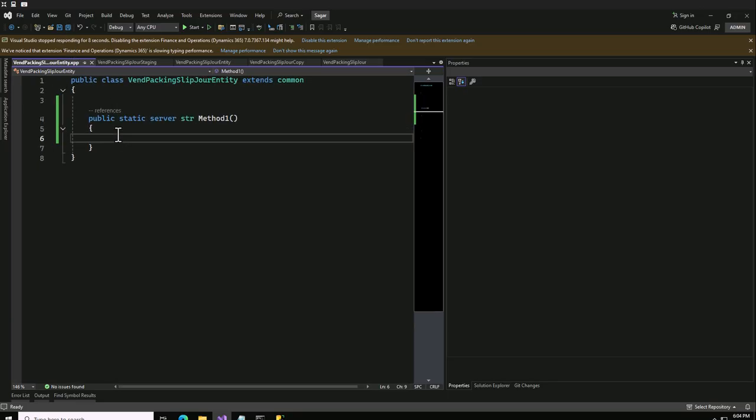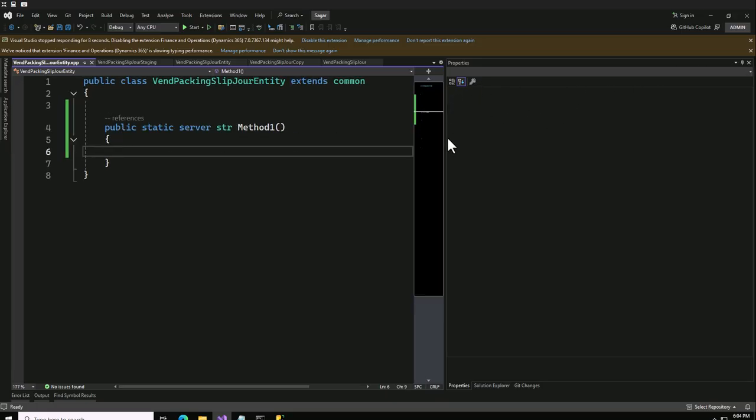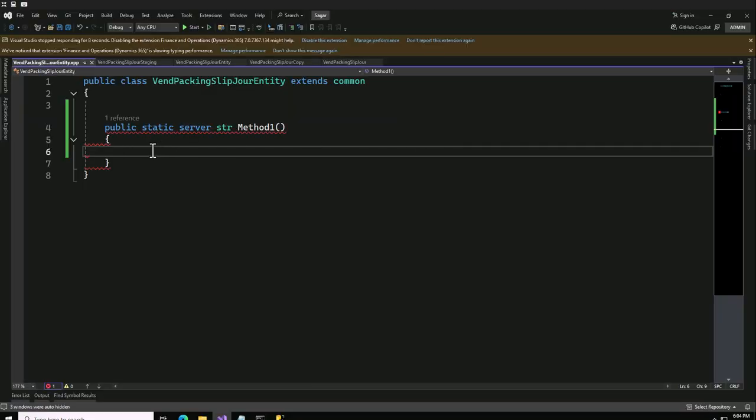Okay, we are getting an error. We should return something, so I will write a blank statement here, return empty string, so that we will not get this error.